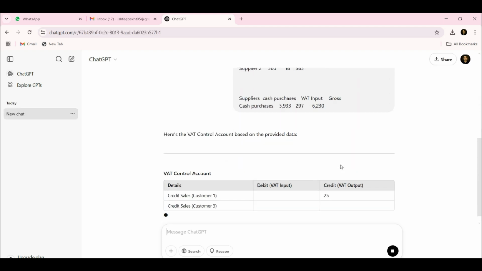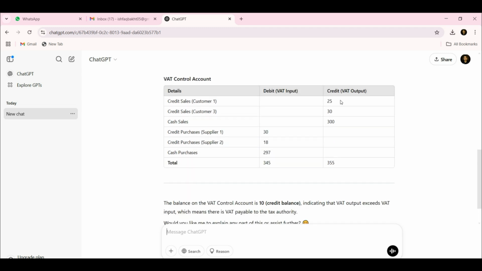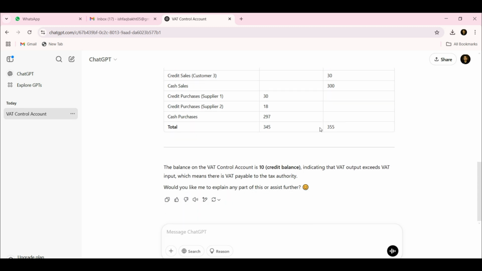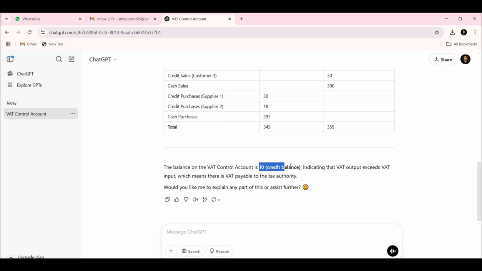Now if you see over here, it is creating the VAT control account, with the total amount of VAT output and VAT input. This is your 355 minus 345, so it is showing a credit balance of 10 dirham or dollar. So let's check over here.